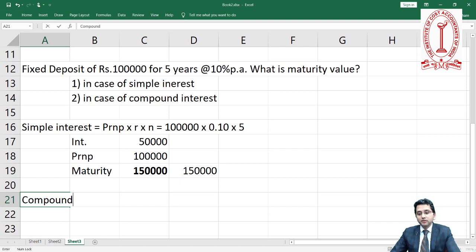But that's not something Excel is actually helping us. Let's talk about compound interest, because this simple interest can be calculated manually, orally. You don't need even calculator. Why Excel?